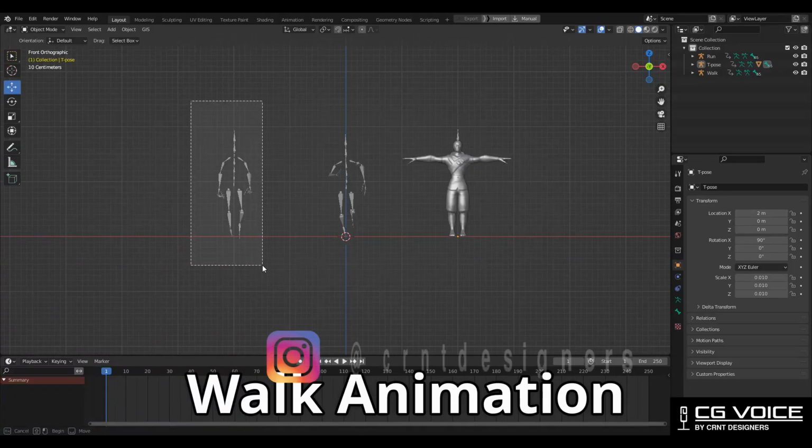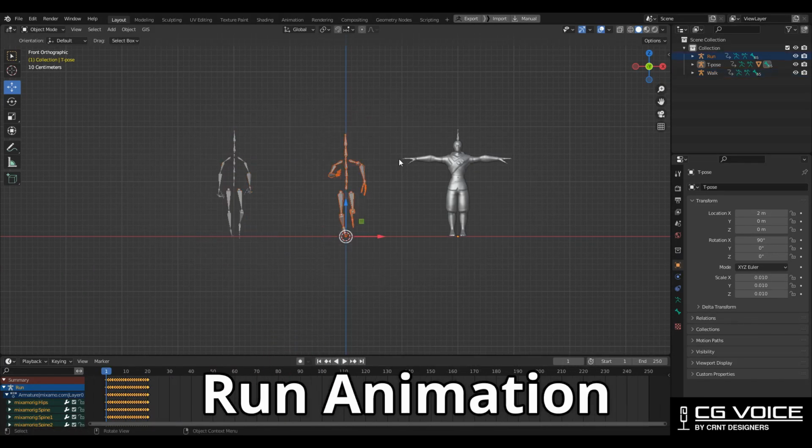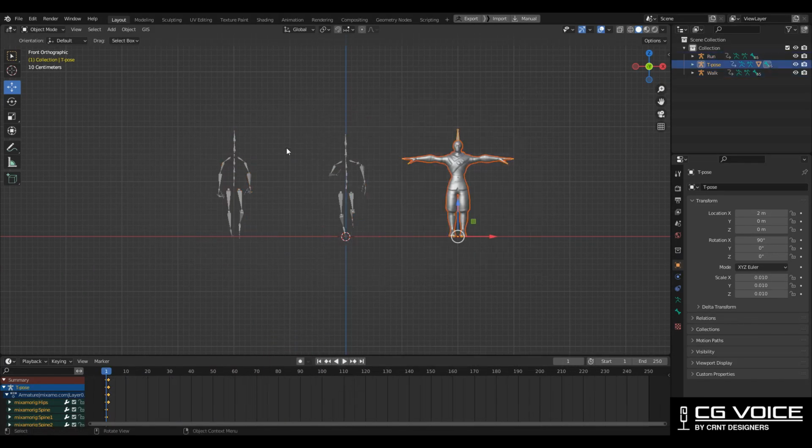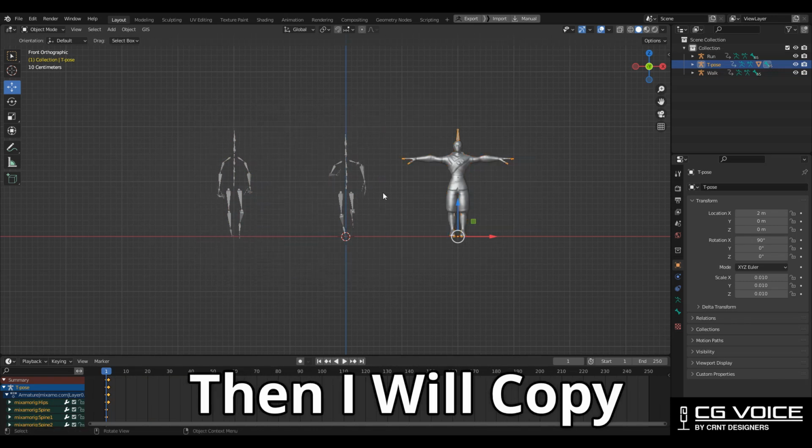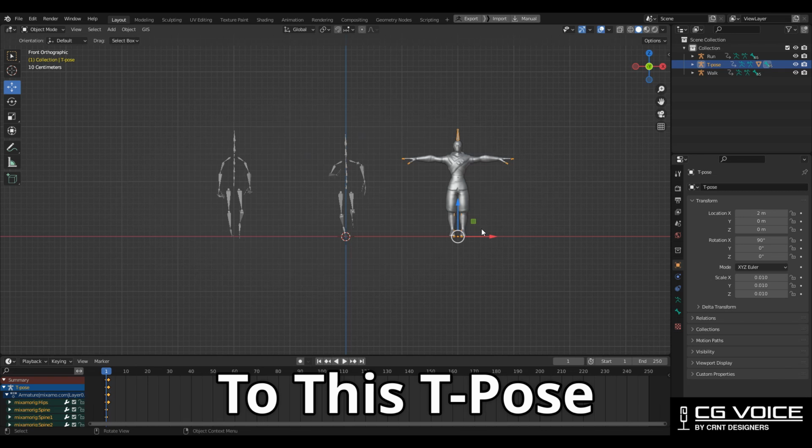Here I have a walk animation, here I have a run animation, and here I have a T-pose. I will combine this walk animation and run animation, then I will copy that animation data to this T-pose.